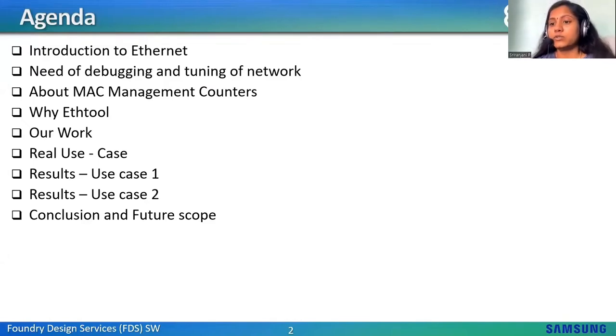Let me quickly walk you through the agenda of this presentation. First, we will see an introduction to Ethernet: standard Ethernet and automotive Ethernet. Then we will see the need for debugging and performance tuning of a network interface, what issues we commonly face, and what tools are available to debug those issues. Then we will see MAC management counters, what they are, and how they are beneficial in debugging any issue.